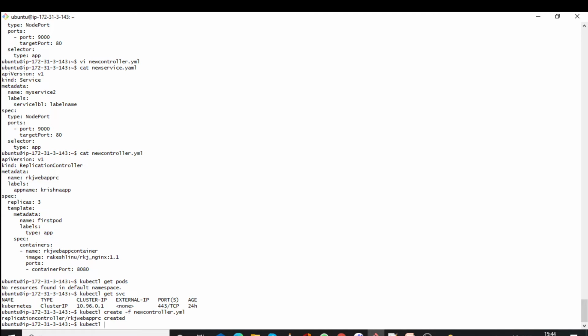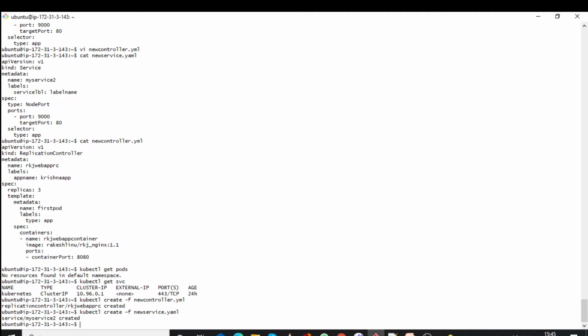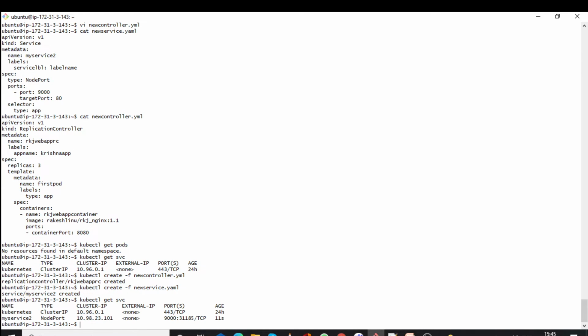kubectl create -f, then your service YML file. Yes, it's created. So let's see, kubectl get svc. You can see the new service has been created, and as we put the service name as my service 2, we can see one service has also been created here.